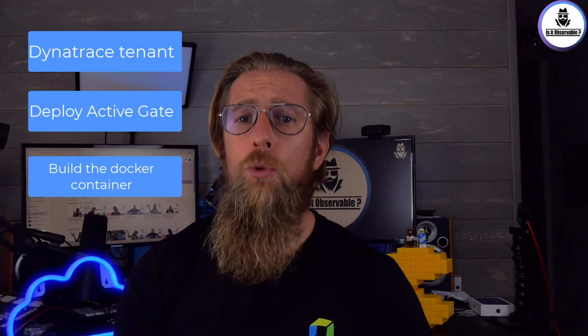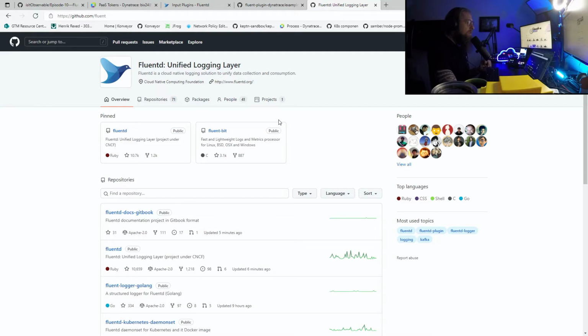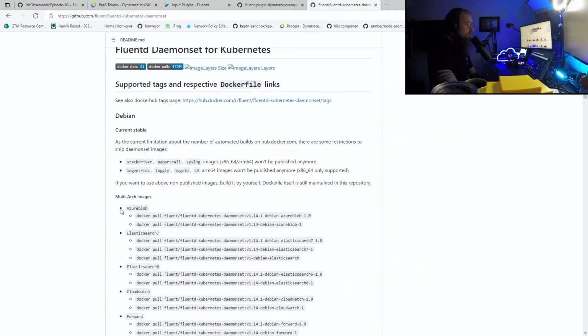Then we will need to build the Docker container using Fluentd with the Dynatrace output plugin. So now that we have our token, our pass token, our Dynatrace URL and everything, the second thing that we need is to generate the Docker container. So like explained here in the Fluentd repo, there is a specific project for deploying Fluentd in a Kubernetes daemon set. And you will see that there are several examples.